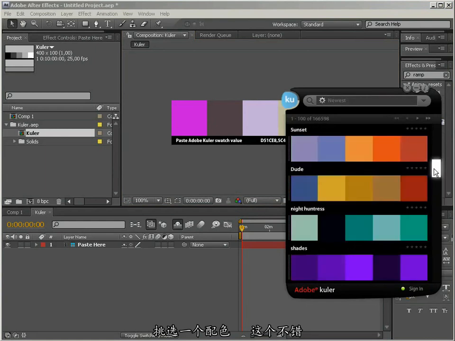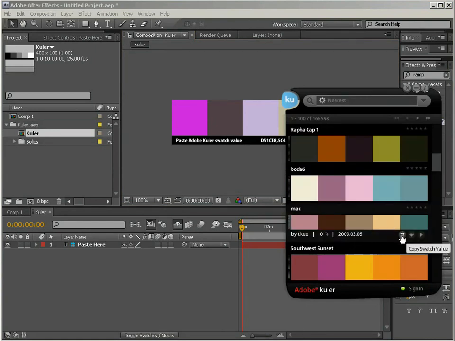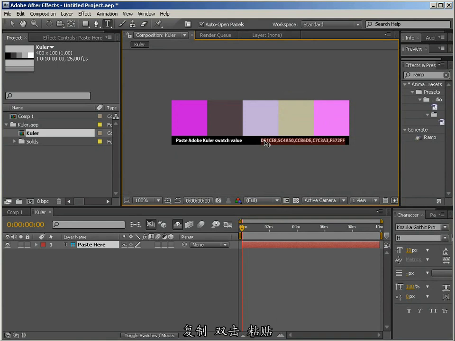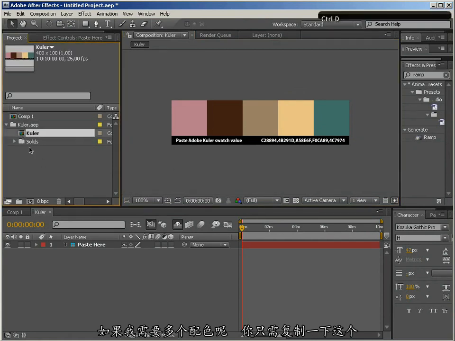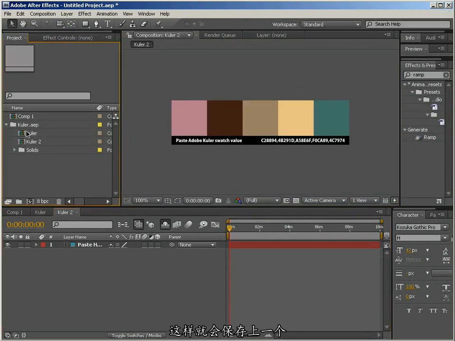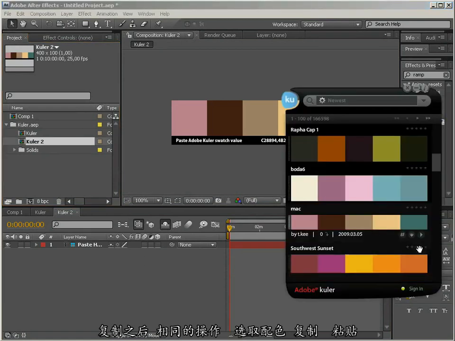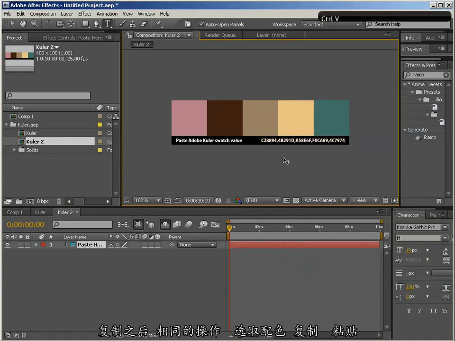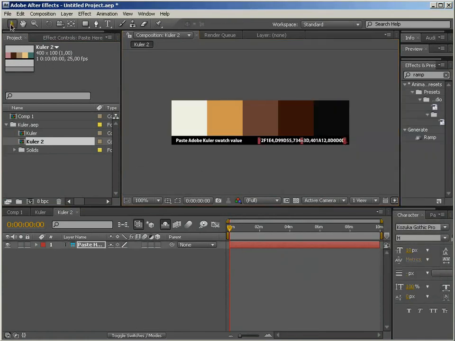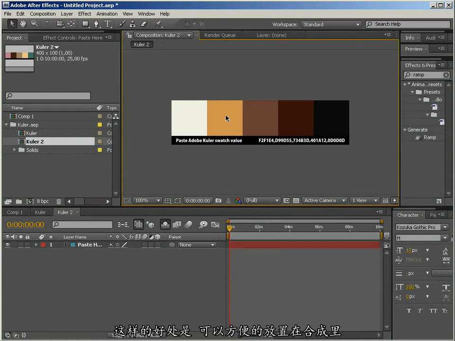Okay, let's just pick some swatch here. Let's take this, copy swatch, double click, paste. Beautiful, guys. This is just too good to be true. And what if you want to have multiple color swatches? Well, you just gotta duplicate this, so you can save the previous one, duplicate it and do exactly the same thing. Just pick one, copy, and paste. And that's it. And what's best about this, it's already made to be easily placed in your composition.